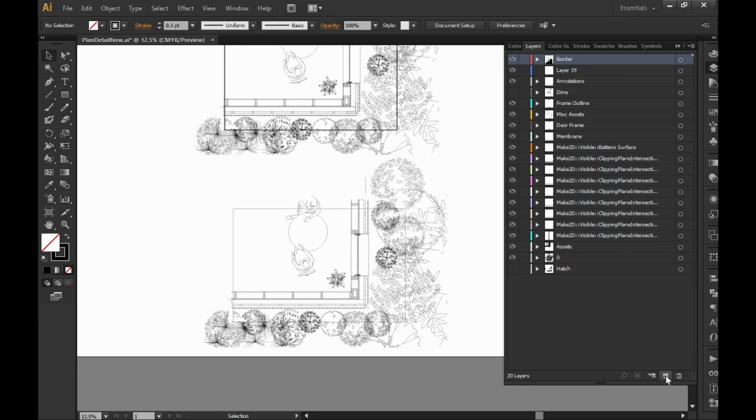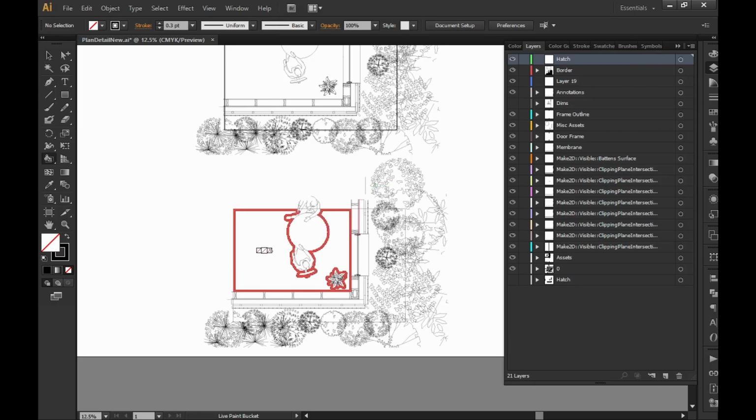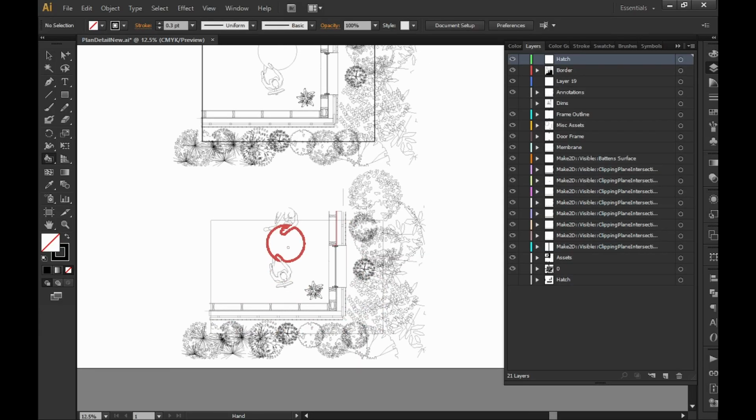I'm going to make a new layer. I'm going to call it Hatch. Okay. So if I press K, you see I can live paint around this, which is fantastic. I can even live paint, might change the wood hatch. This is what I really want to live paint around here. You see? All right, fantastic.